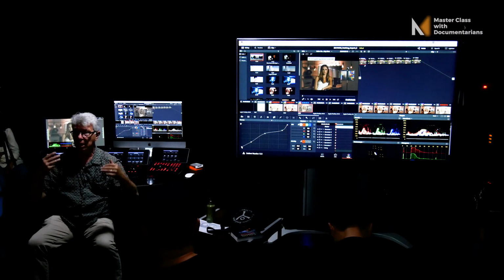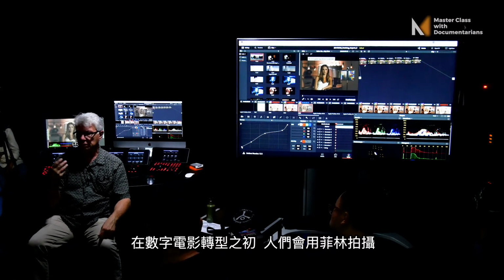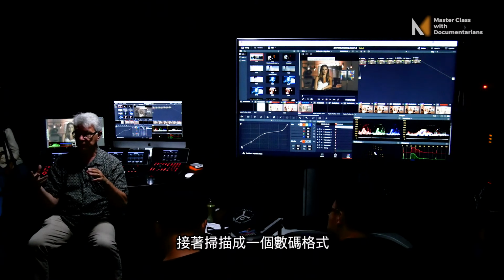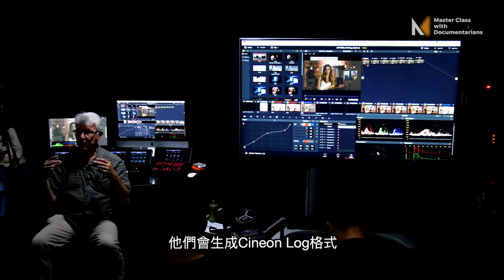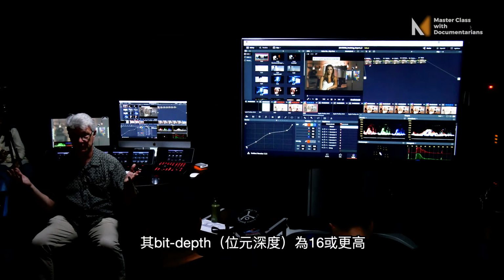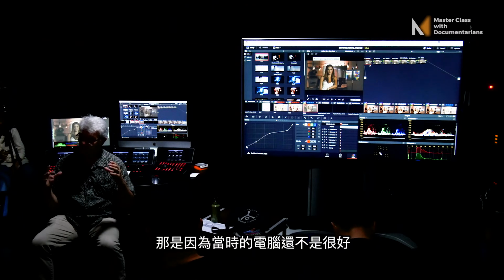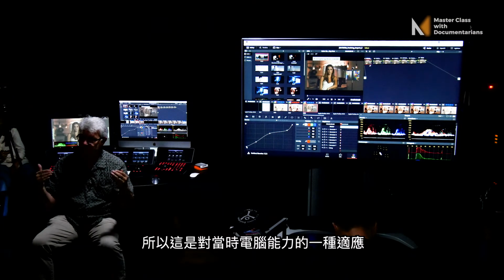So log was brought in by Eastman Kodak, for example, at the beginning of the digital cinema transition, when people would shoot in film and scan to a digital file. Kodak's scanning service was called Cineon, and they would put a Cineon log file on, and they would have a bit depth of 16 or higher. That was because in that time the computers weren't that good. You couldn't get a lot of rapid data processing.